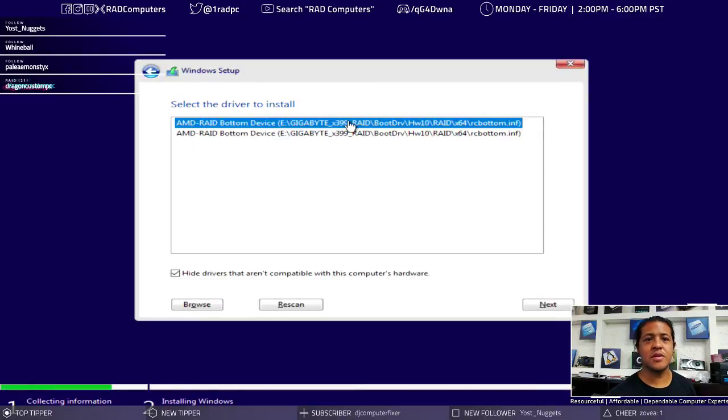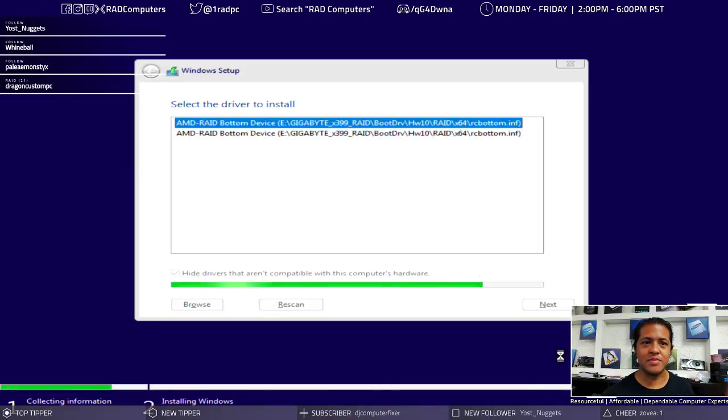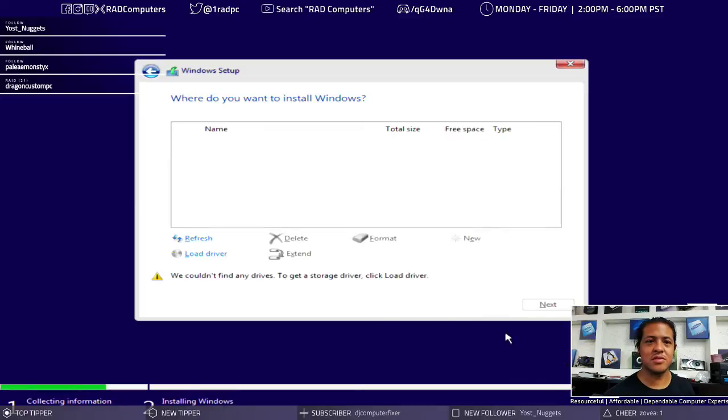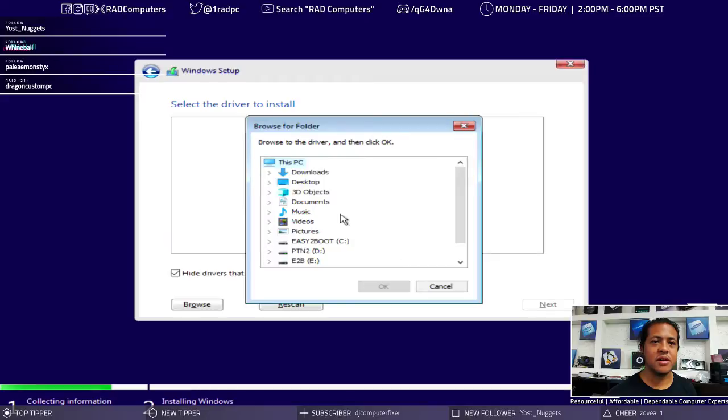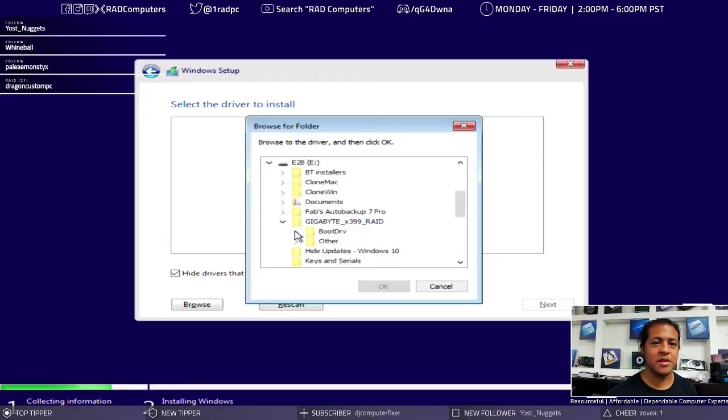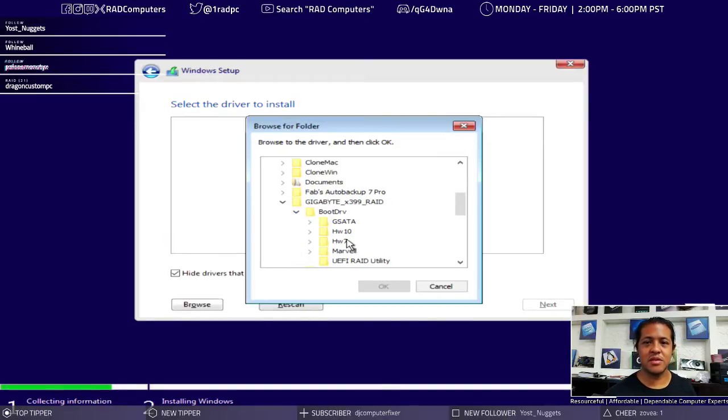Now, for those of you that were here yesterday, you do remember that we actually had to add two different controller sets. So I'm going to add the first one, it's still not going to see it. I'm going to add the second one, it's still not going to see it. But then, for some reason, once I've added both, a third one pops in, and that's actually the one that allows us to see the hard drive. So don't fret, we're going to load the driver again, hit Browse, go to the exact same place, E2B Gigabyte X399 RAID.